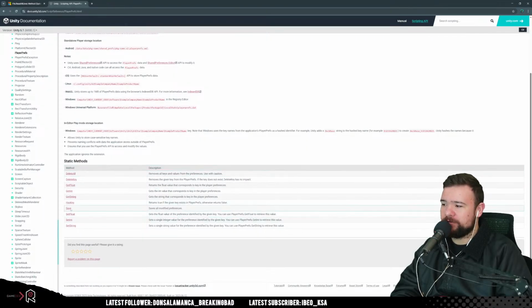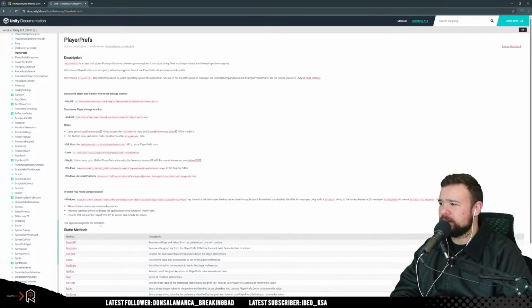You just have a method called save or something like that, right? I think it's a dictionary of some kind. It's a class that stores player preferences between game sessions. It can store a string, a float, an integer, into the user's platform registry. Oh, this is very important. PlayerPrefs is a local registry. It doesn't have encryption, so you can store things there that aren't really sensitive.